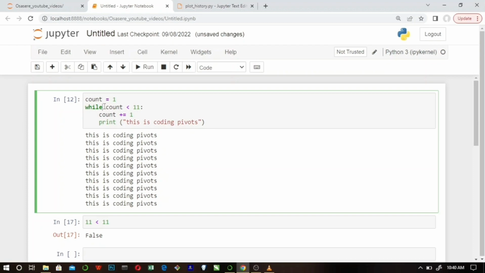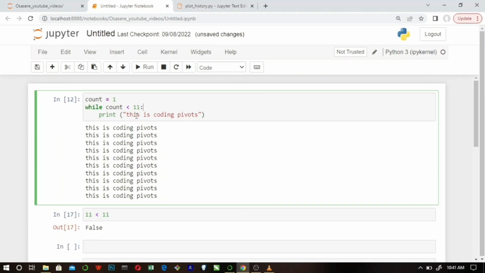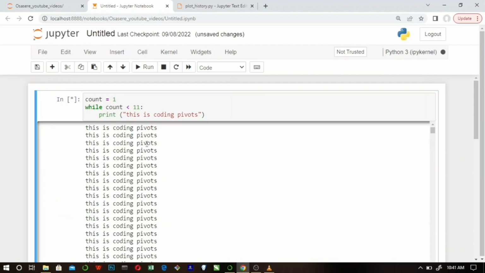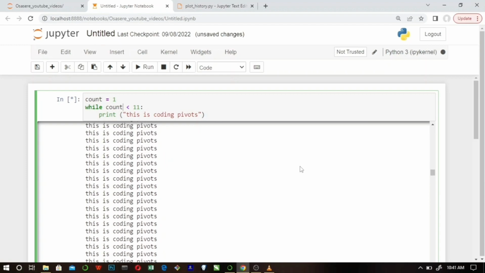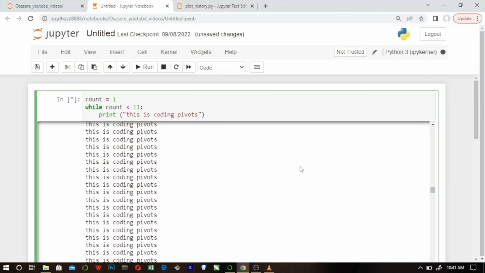So you see what the while loop does. All you have to do is place a condition here that must equate to true to enable this code to run. There is something you must also note. The reason I placed this increment code here: if I were not to place it and just print, this loop would continue running forever. The condition will always equate to true.